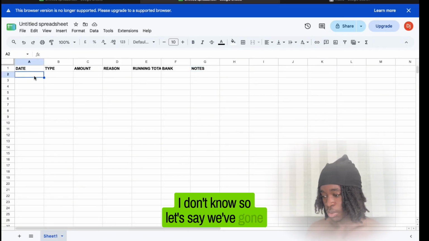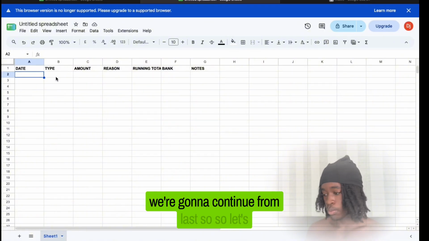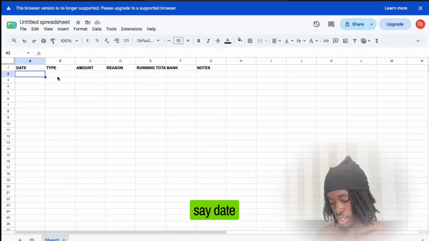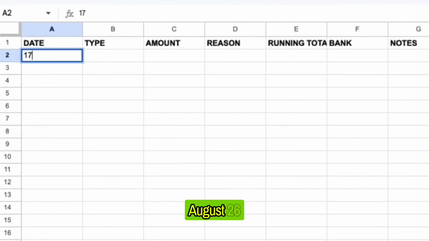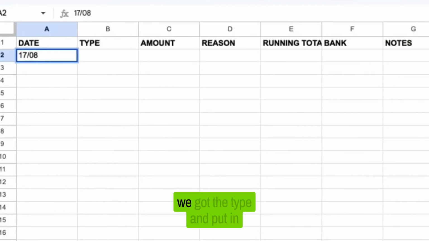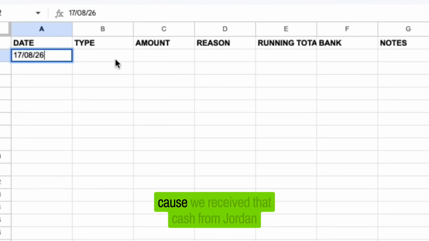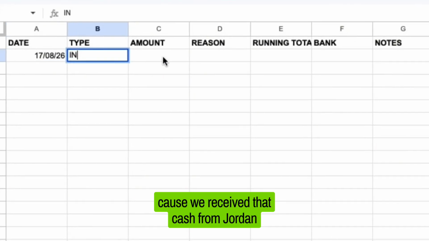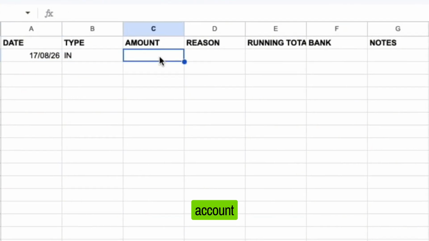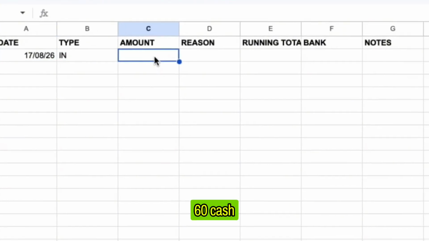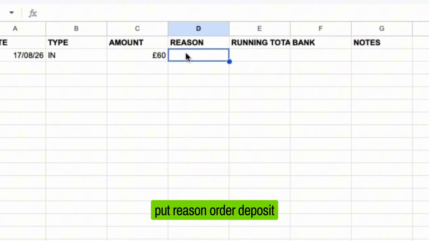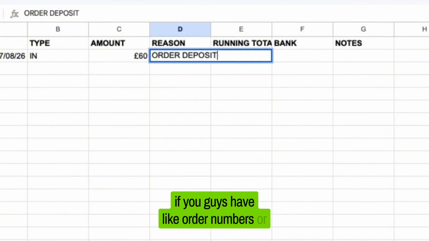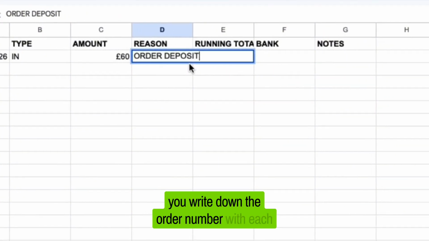So let's say we're going to continue from last sale. So let's say date, we got the same date here, 17th of August 26. We got the type. I'm going to put in because we received that cash from Jordan, and now we're going to go deposit in our account. So we received 60 cash from Jordan, which we've deposited. We'll put reason, order, deposit.